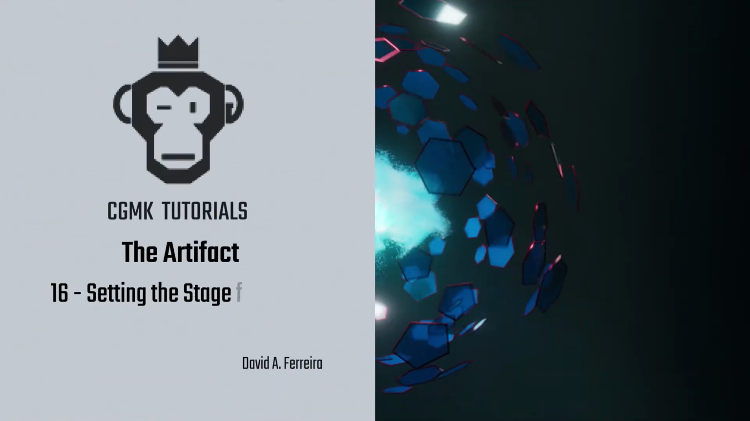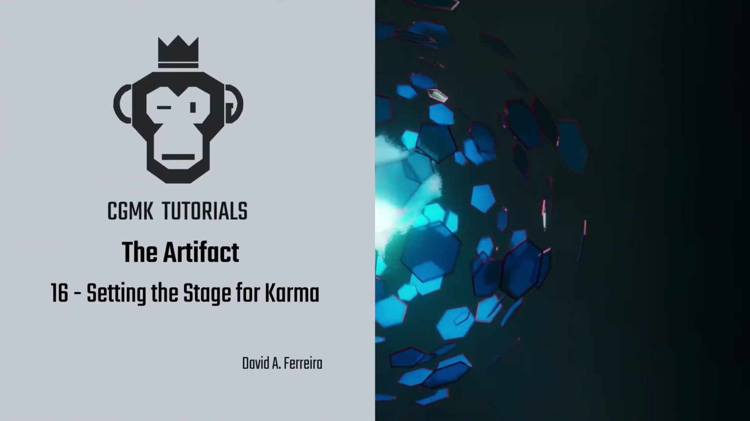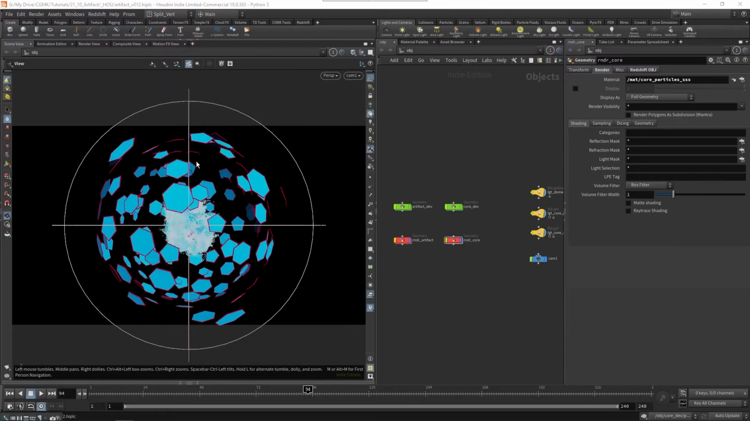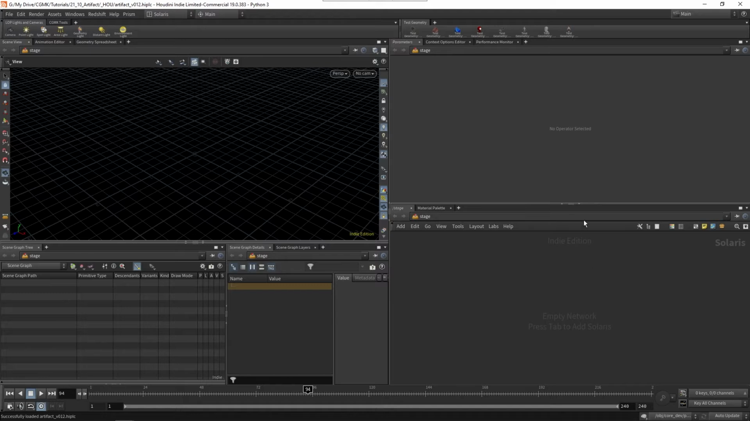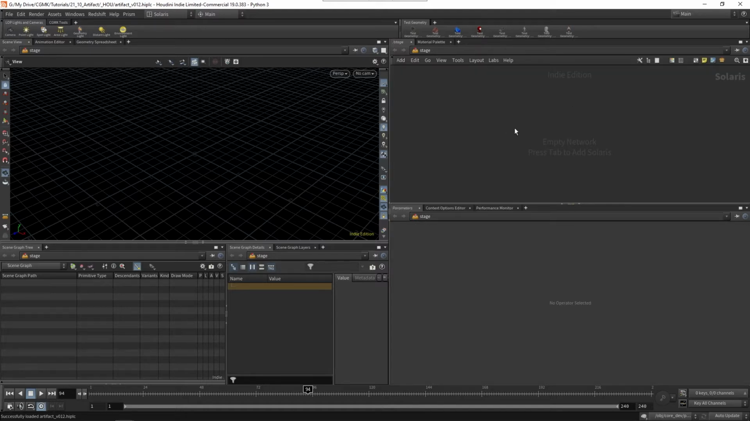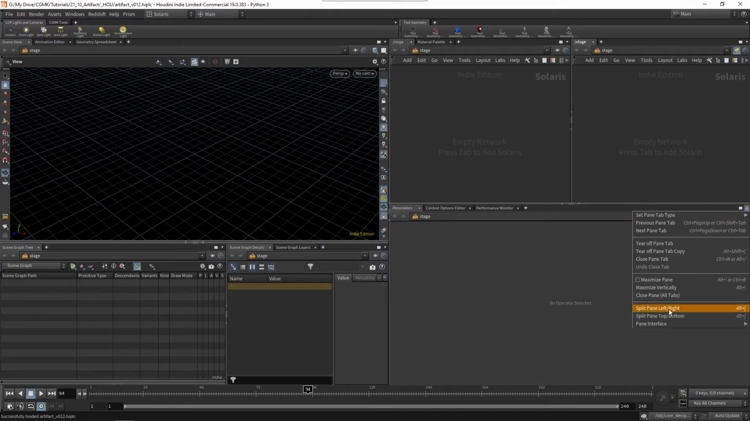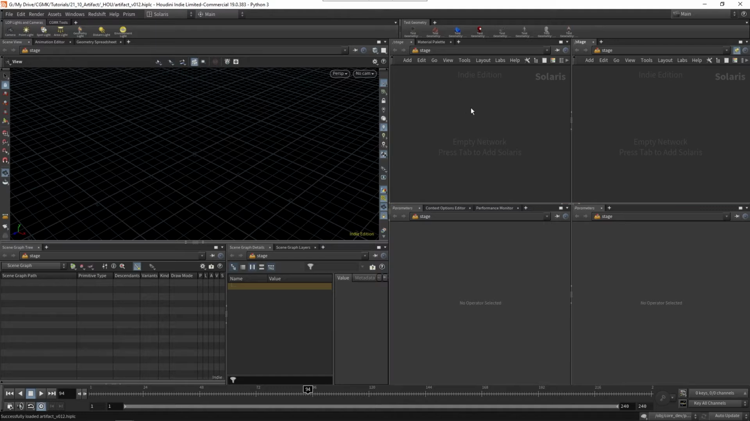Now let's see how we can render this using Solaris and Karma. I'm going to switch to Solaris. Let me just expand this. And now I tend to prefer to use things this way. And then here I'm going to split left, right, split left, right. This is going to come in handy while we're accessing the stage and also the object context.